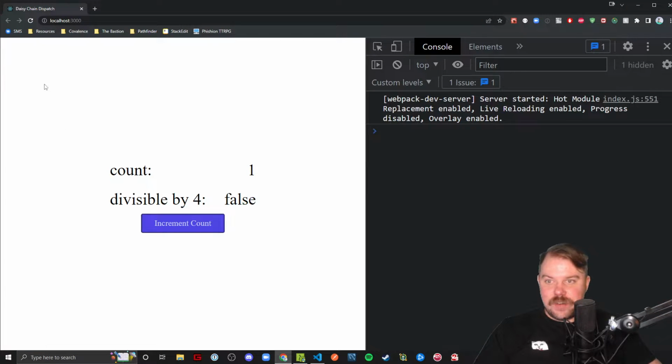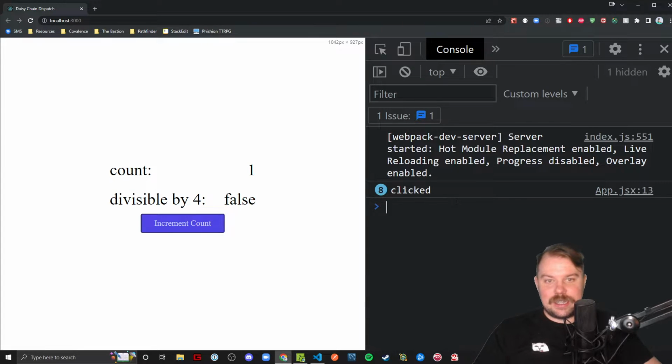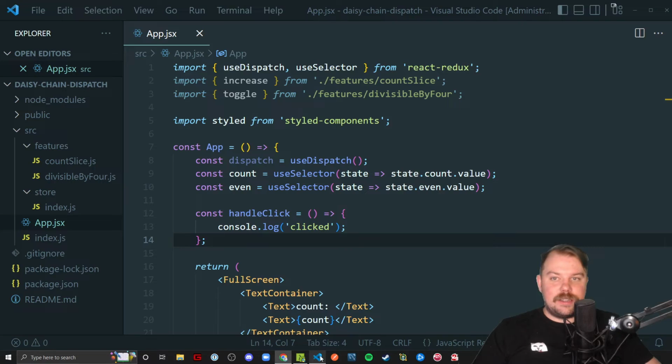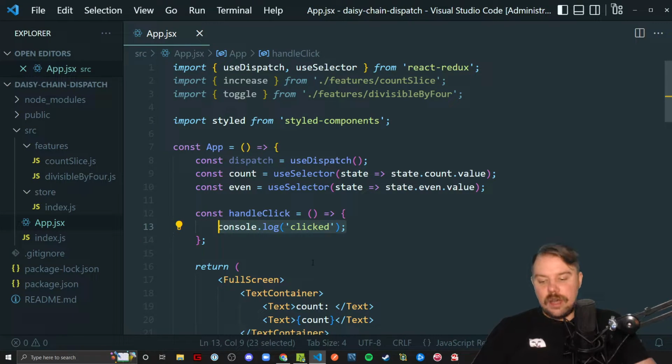All right, so this is a fairly simple application right now where it simply console logs this lovely phrase "clicked" over here in my console window every single time I click that button. It does nothing as of right now, so let's get going.